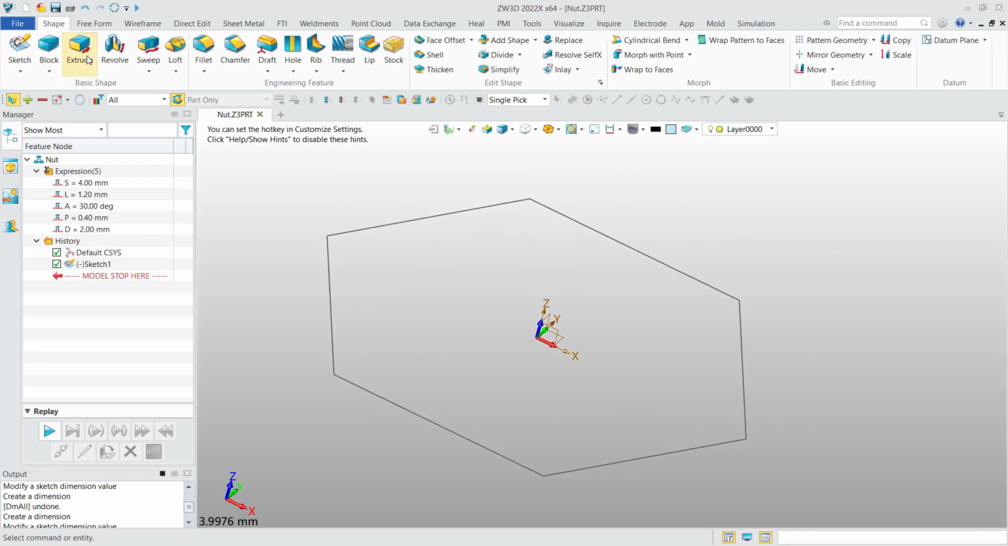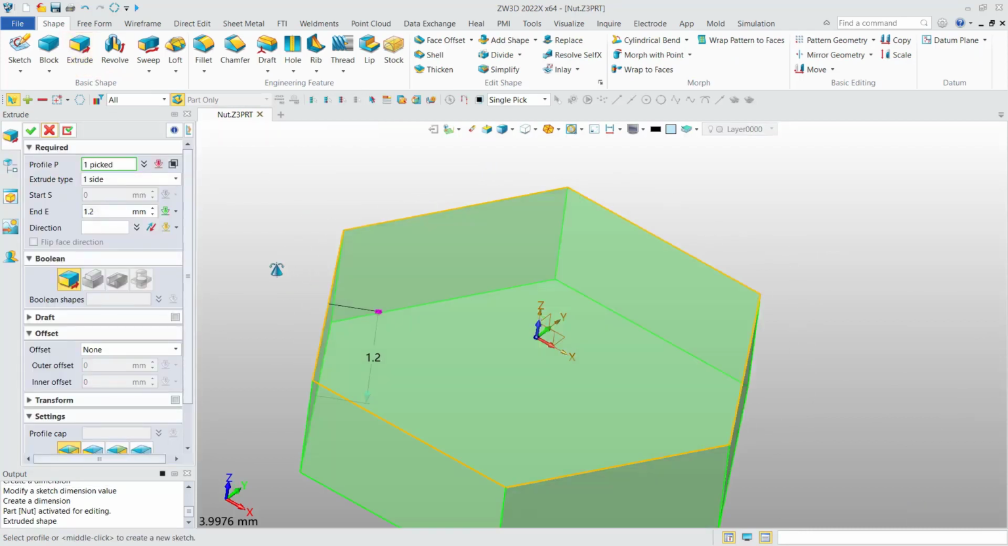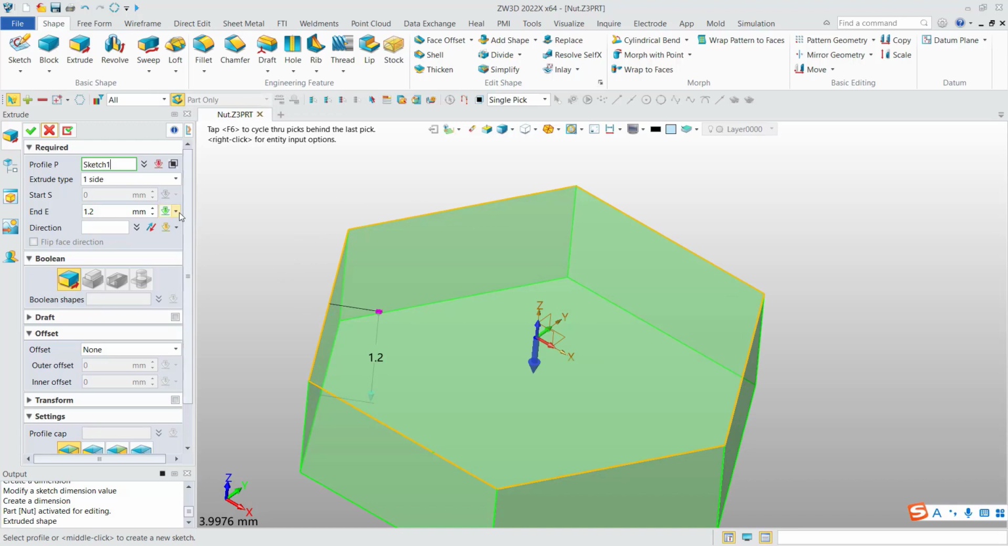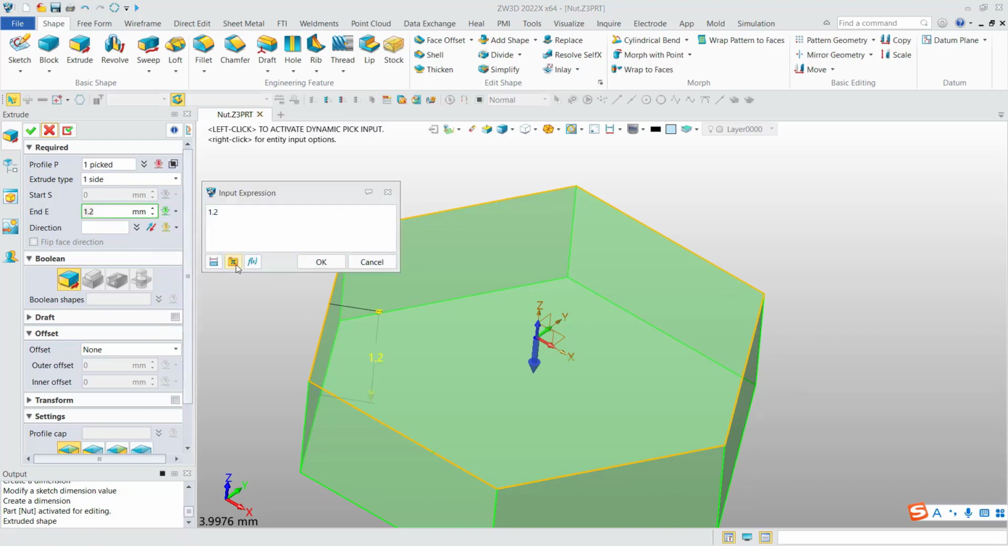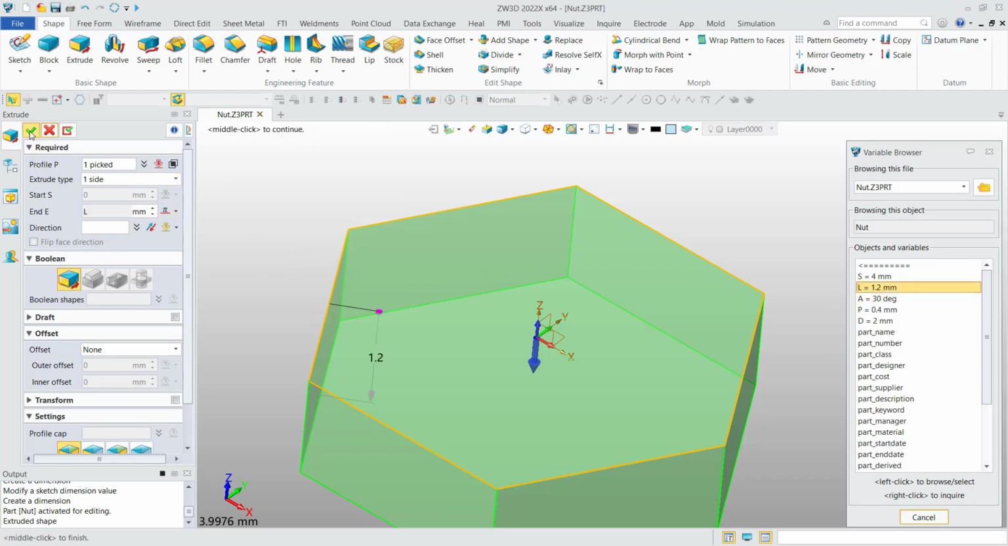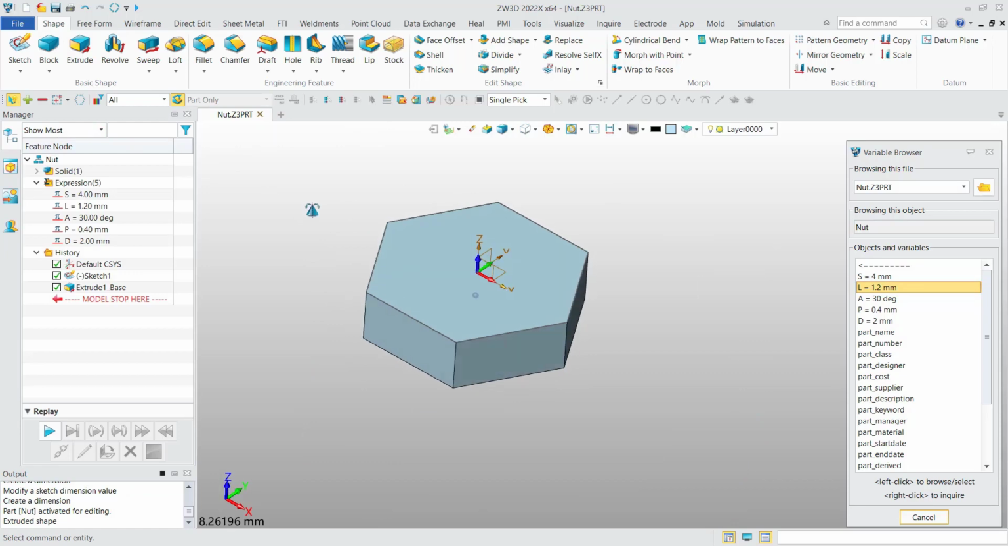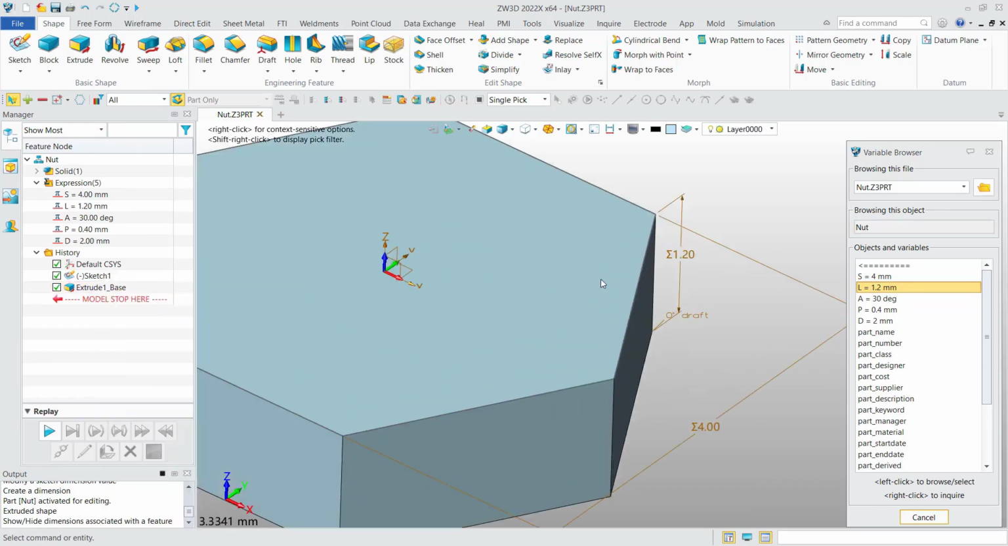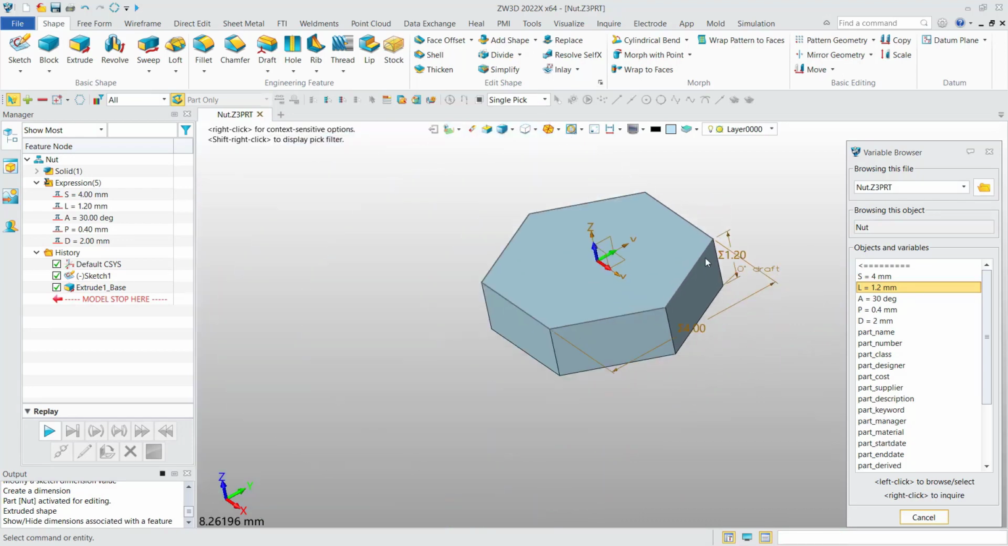And then we extrude it. And how long will we extrude it? We can link to another expression, which is L. Okay, now it's good. We can show the dimension to see if it's correct. 1.2. Okay.